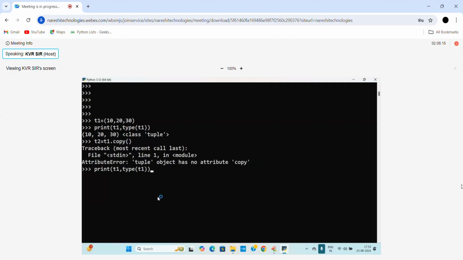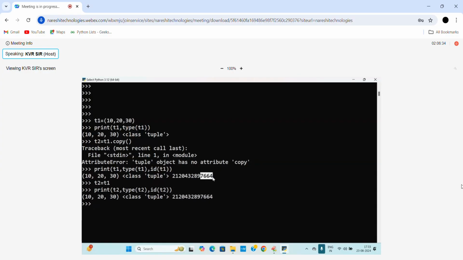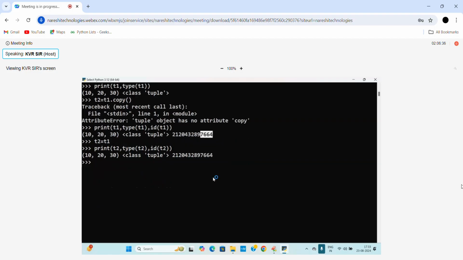Just to see, I'm thinking that you will understand my deeper point here. See T1. T2 is equal to what? T1. So print T2 also. So it is going to contain what address? That means the memory space is created once or more than once? Once. One memory space, two objects are pointing. Understood or not?